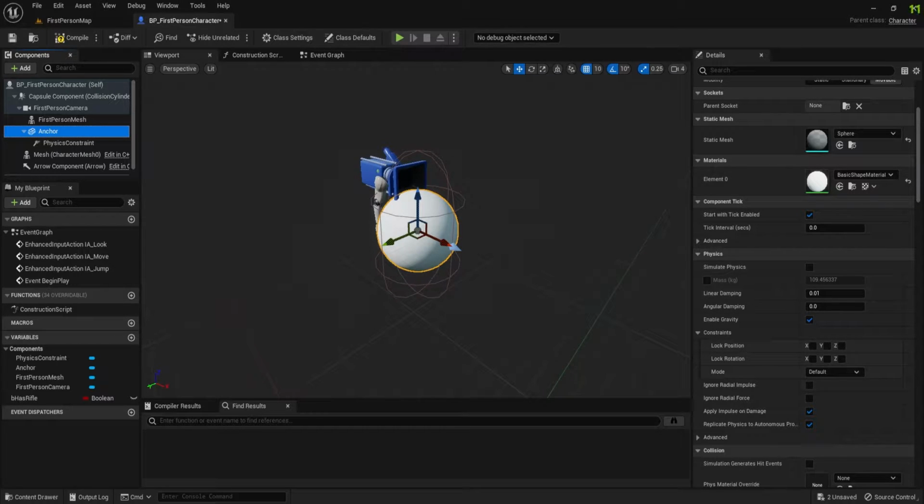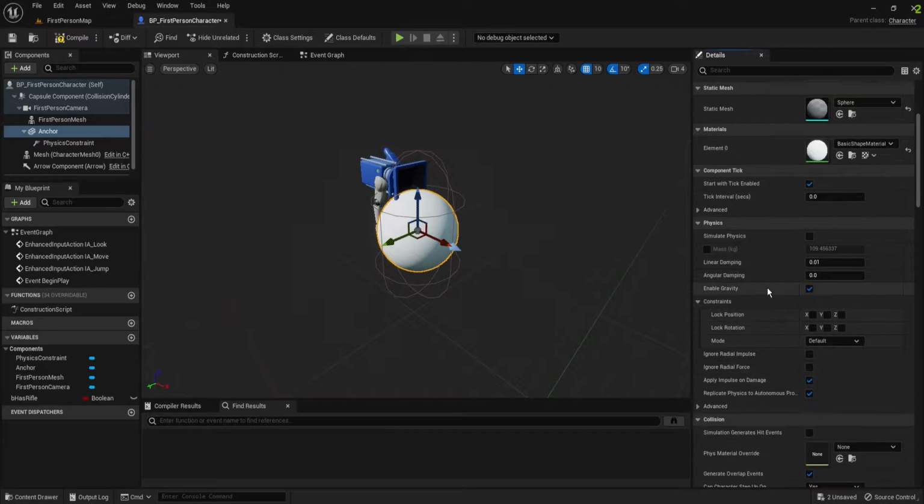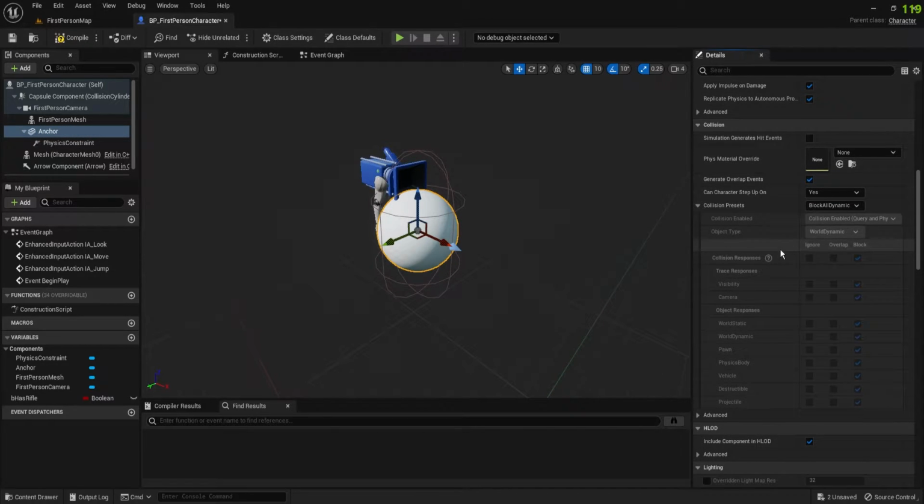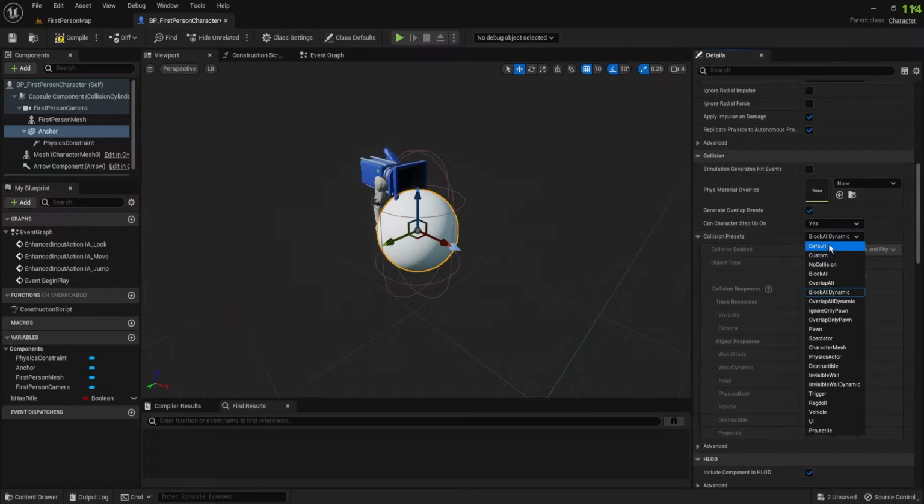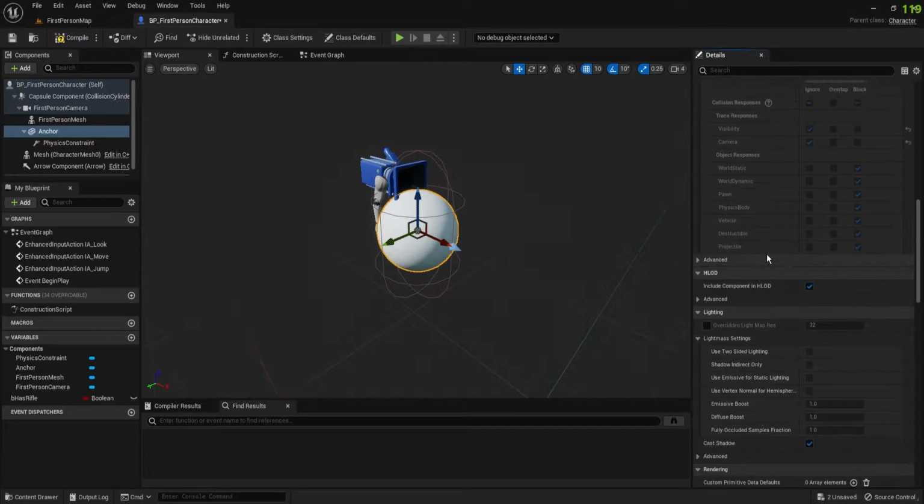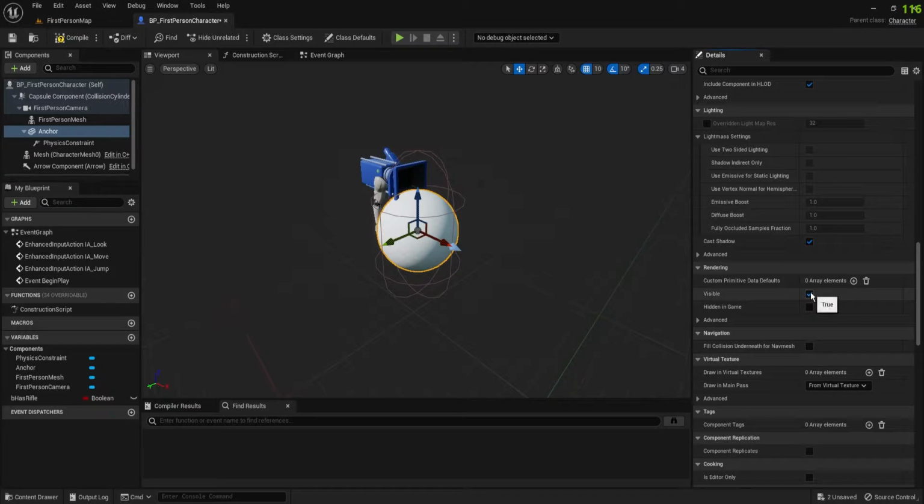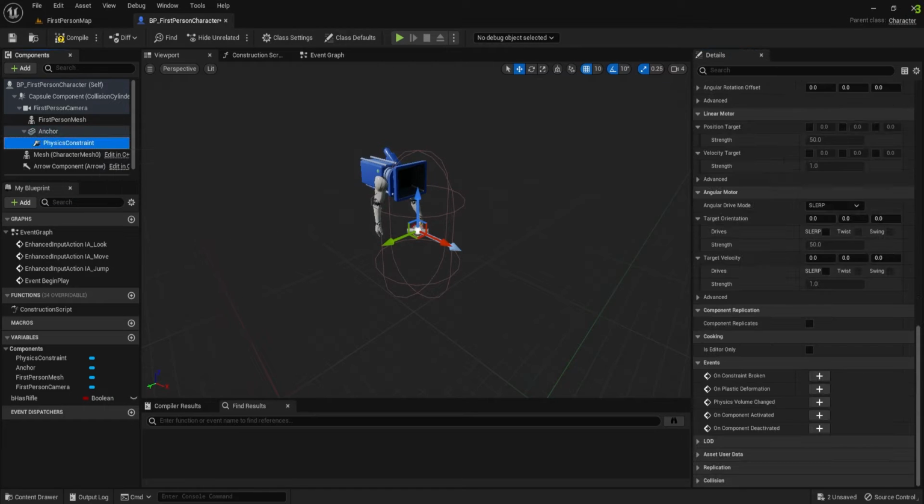Next, scroll down to the collision preset. We want to select collision preset and change it to no collision. We can also disable generate overlap events. And next we want to go down to rendering and set visible to false. Next up is the physics constraint.